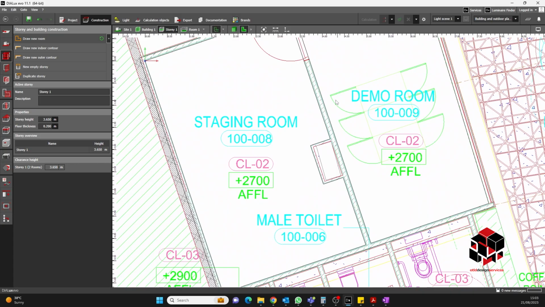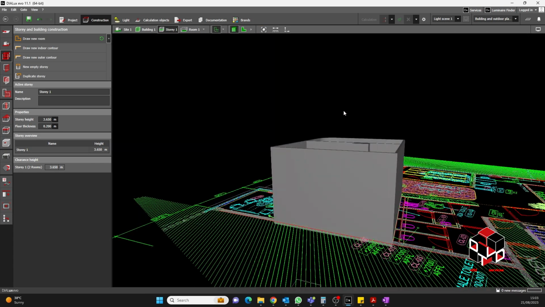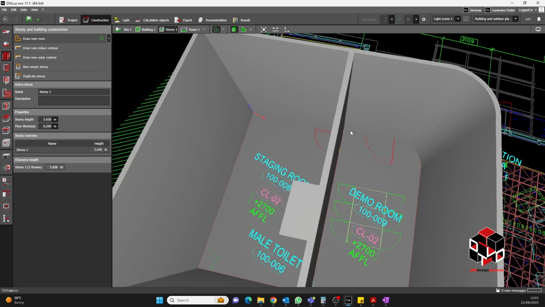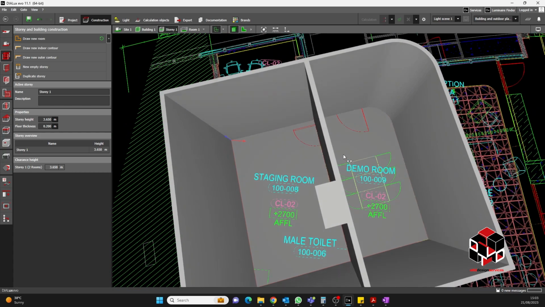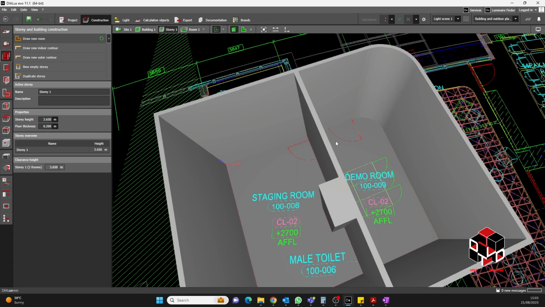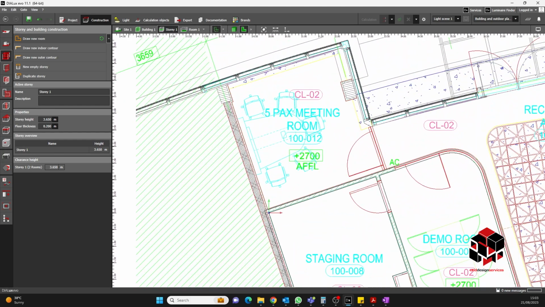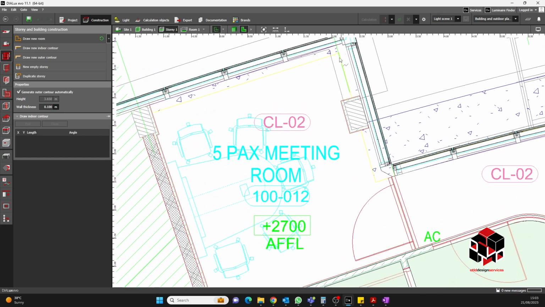Now you will notice that when you go to the 3D, these two rooms will now share a single wall. So that's what DIALux does. Whenever you create rooms side by side, it automatically joins those two adjacent rooms, sharing a single wall. Okay, we can also try to do this. New room.